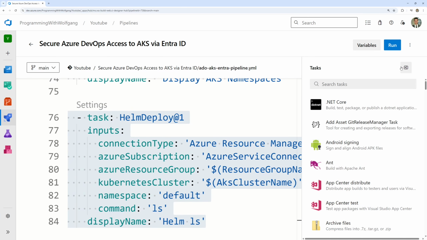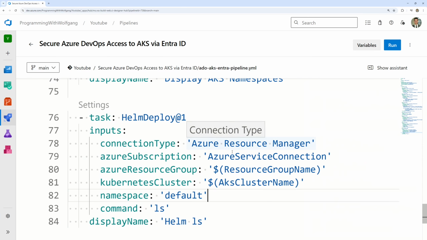And I configured it with very basic information, like my service connection, my resource group, my AKS cluster. Then I'm using the default namespace, and the command I execute is ls. This means this command just does a helm ls. It won't show anything because nothing has been installed, but I also won't get an error message.